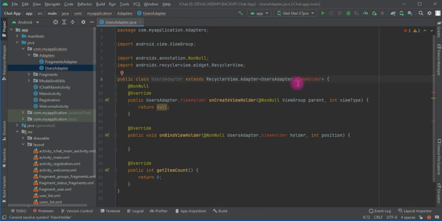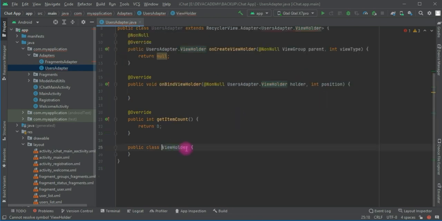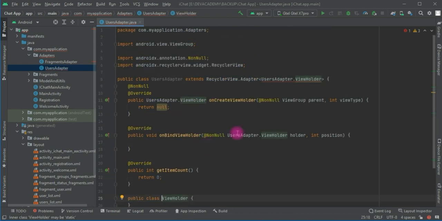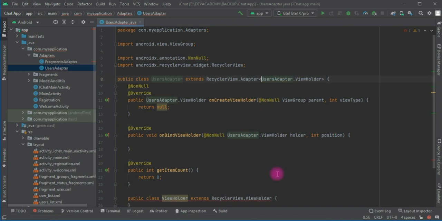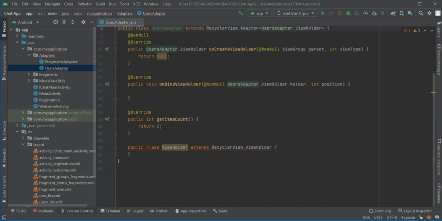Also, we need to create a class holder, as you see it's now. Then we'll also need to make extend. As you see, we extended our view holder. Then we need to implement. Then we create a constructor. Okay, so now it's fine.